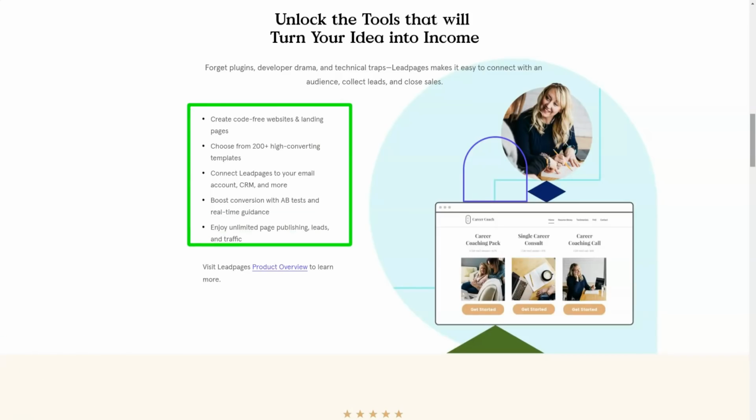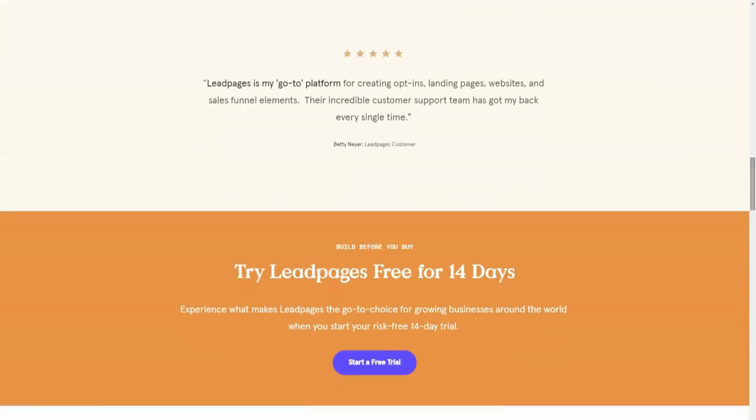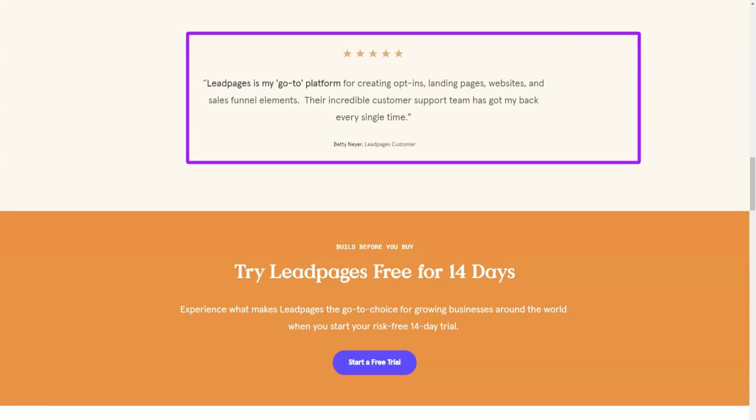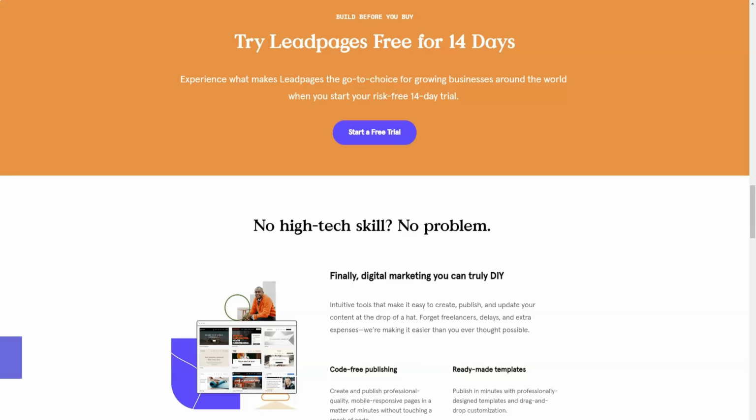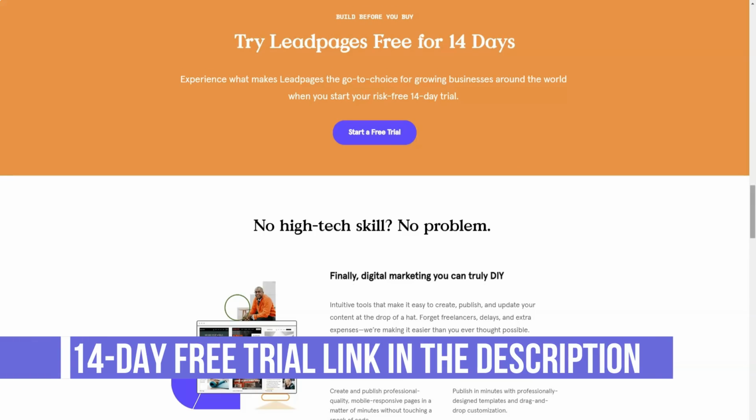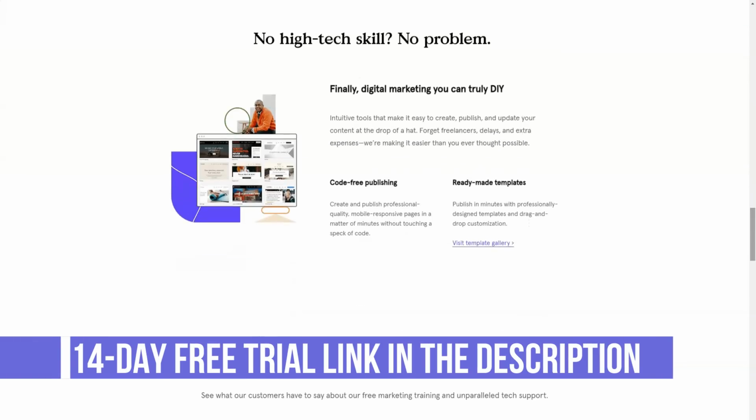LeadPages allows you to create landing pages that they can host and publish for you on a custom domain. Alternatively, you can add these landing pages and other conversion-oriented content like pop-ups and alert bars to your WordPress websites. LeadPages can be used to create landing pages, websites, pop-ups, and alert bars.